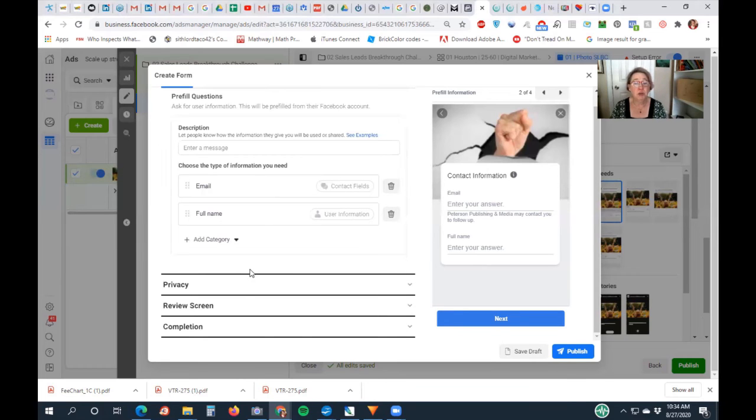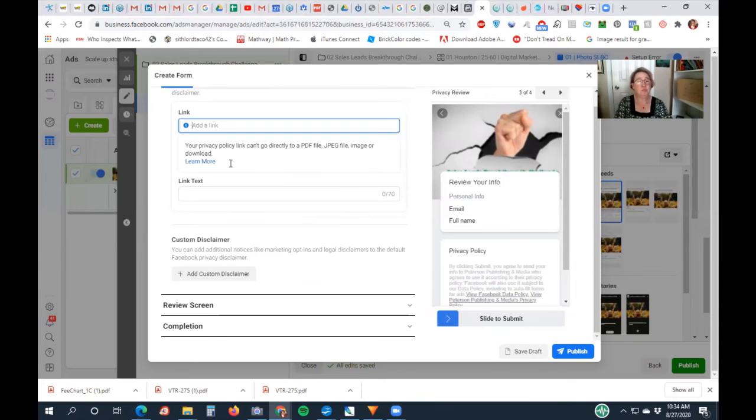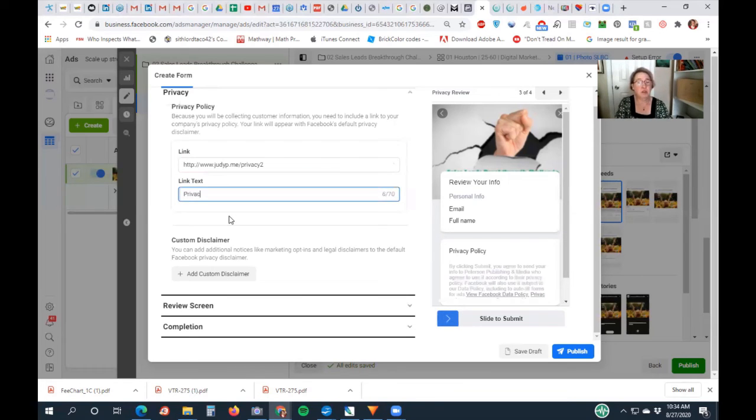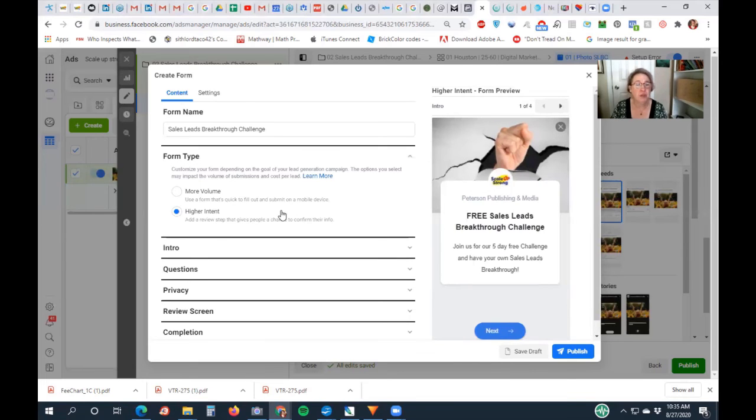We're going to do privacy. You need to have a privacy statement, and my privacy statement is at that website there. And then just put privacy policy here. Okay, so form type. I skipped some things here. Okay, so higher intent. All right, intro. We did that one.